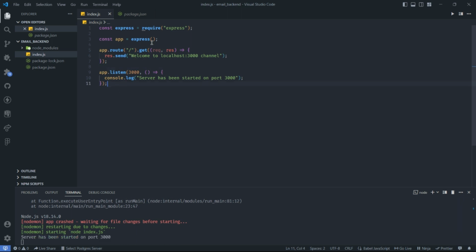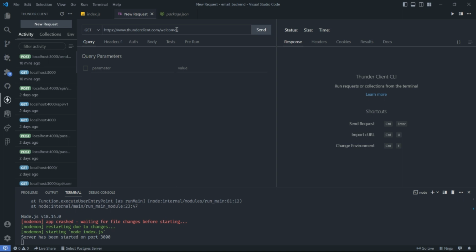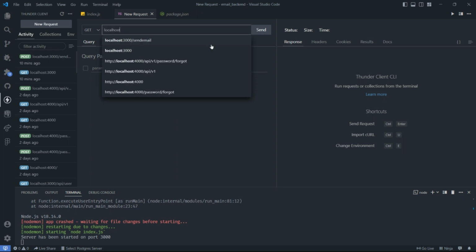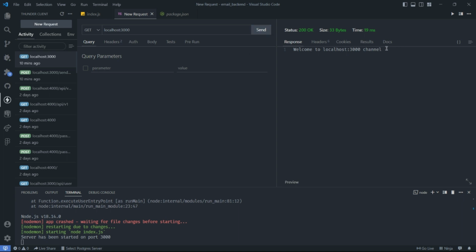So now let's quickly check whether it's working. There is one extension in VS Code that you can use. You can also use Postman here, but since it is easy to use, Thunder Client, an extension in VS Code, you can install it and use it to make the request here. So I will enter localhost and 3000, and yeah, I got the response, Welcome to localhost. So yeah, it's working completely fine.